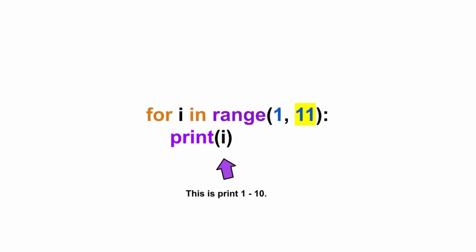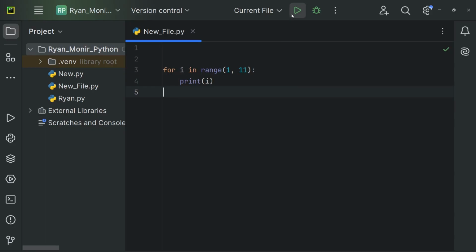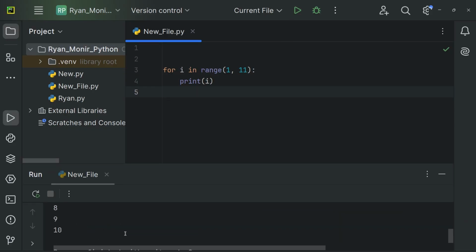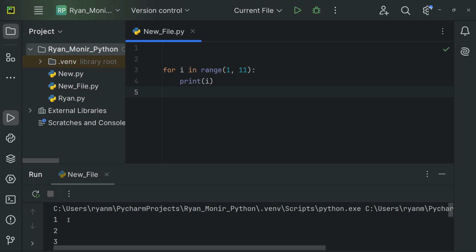Time for the ending number. Since the ending number is exclusive, the computer will always end with the number before the ending number we set. So if we want to end with 10, we must set the ending number to be 11. Done. If we run this now, we can see our counter numbers serially in order from 1 to 10.